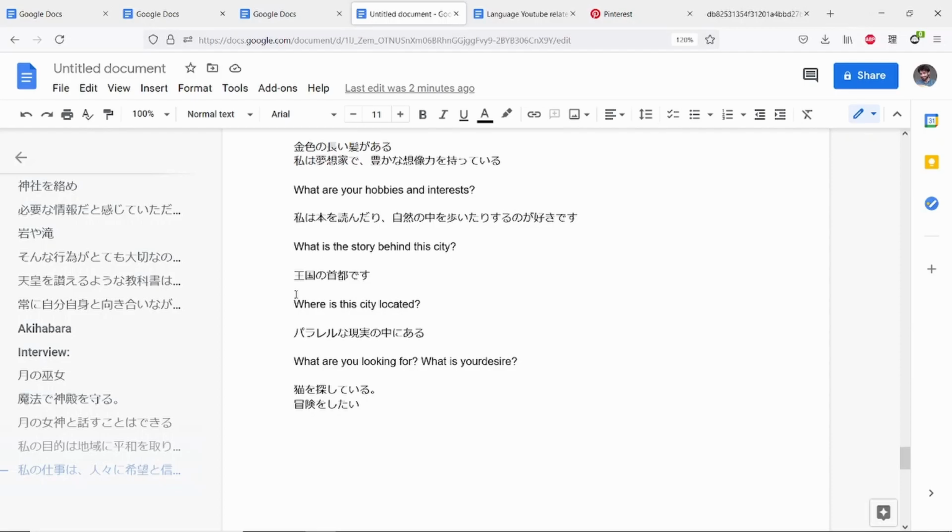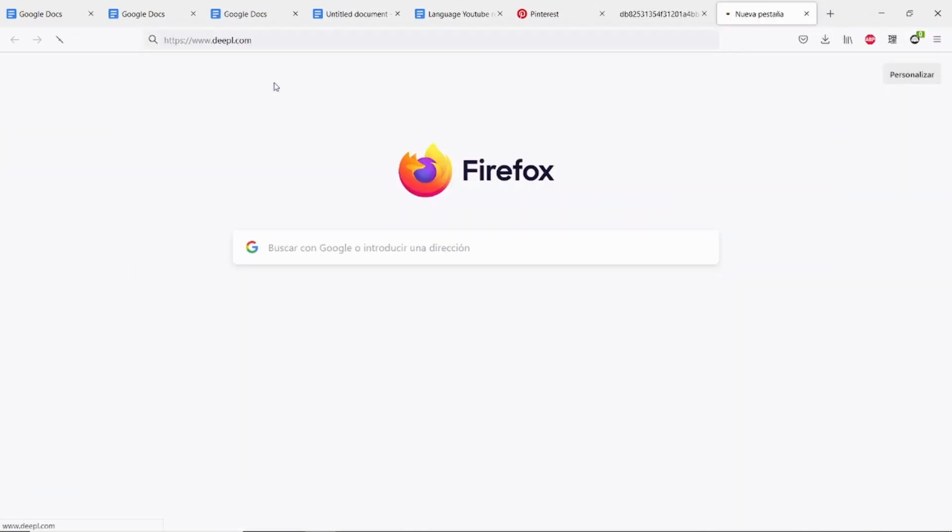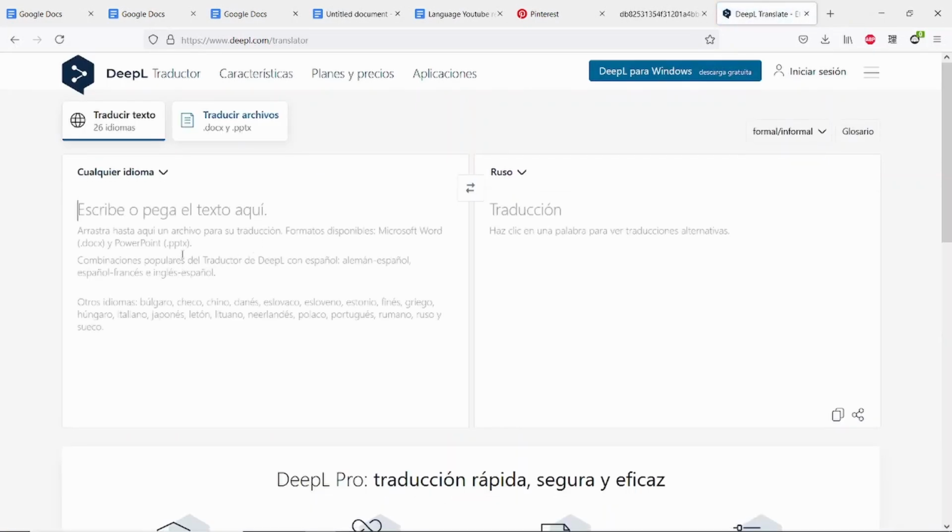What I recommend doing is that when you are writing, do it obviously with a dictionary. And don't worry, you can even use a translator. You can use, for example, DeepL. DeepL is a great translator. And what I do is I write things in Japanese, the things I remember.